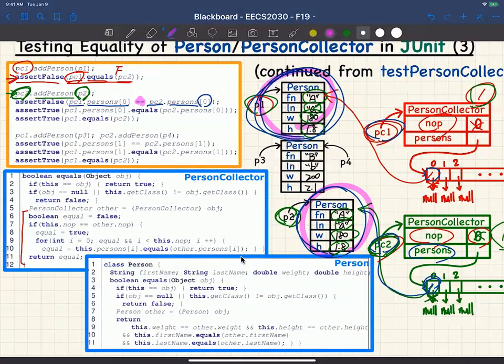On the other hand, if you try the following, to say PC1.persons[0], which is this person over here, dot equals PC2.persons[0], which is this person over here. So now, which version of the equals are we calling? In Person? Overridden, I agree. Yes, I agree. But now, is it from the PersonCollector? Is it from Person? Is it from String? Or is it from Object?